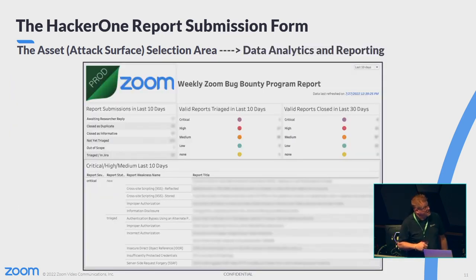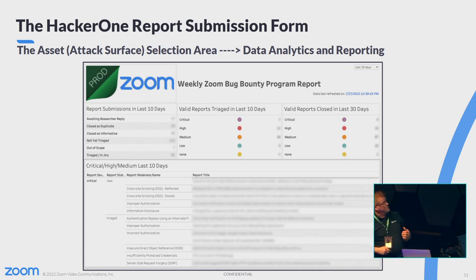This is a slide that you will probably never see again. This is our internal weekly bug bounty program report. The way that this works is all of the data is extracted every hour from HackerOne to an AWS instance and to a SQL Server. And then we connected SQL Server to Tableau, and we worked with the BI team to create these reports. So you can see that we've got what's going on in the last 10 days, what's going on in the last 30 days, what kind of reports are we seeing over different periods of time.